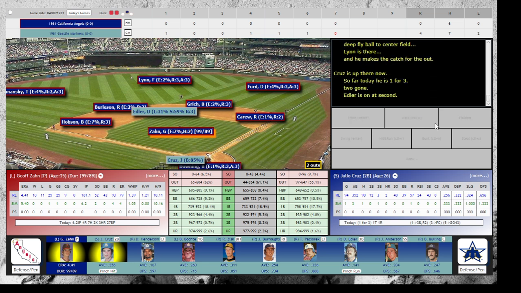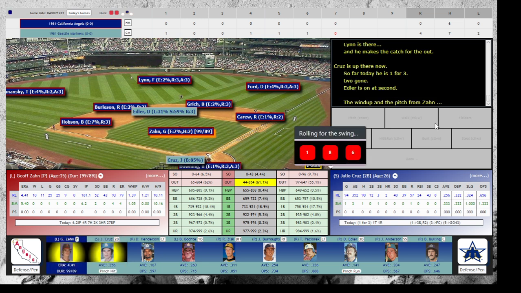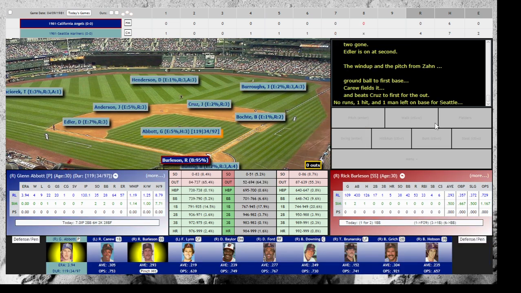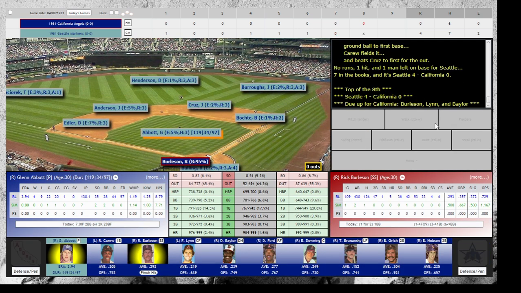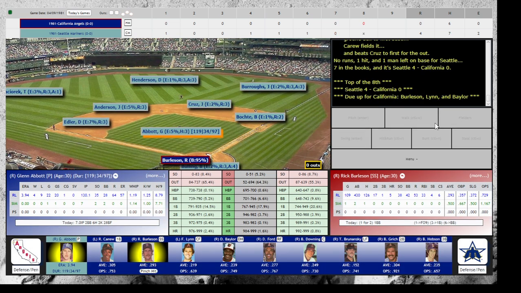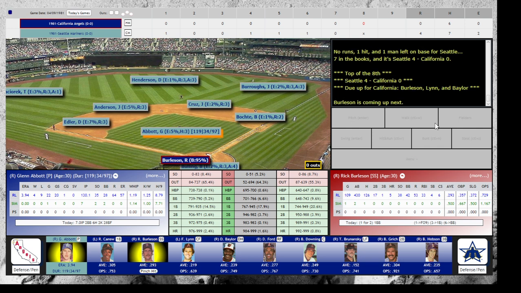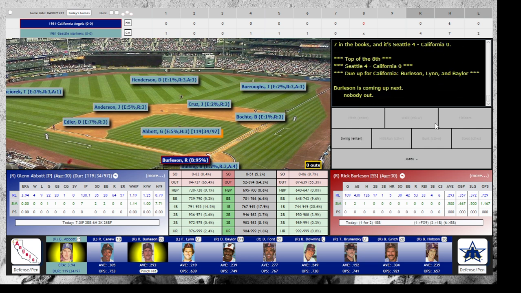All right, here's Julio Cruz, 1 for 3 today. The cruiser. Grounds that one down to first. Carew fields it, beats Cruz to the bag. So Zahn gets through 7. And we head to the top of the 8th. Mariners lead by 4. Rick Burleson due up.